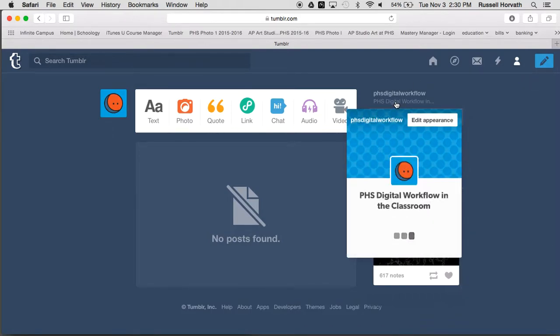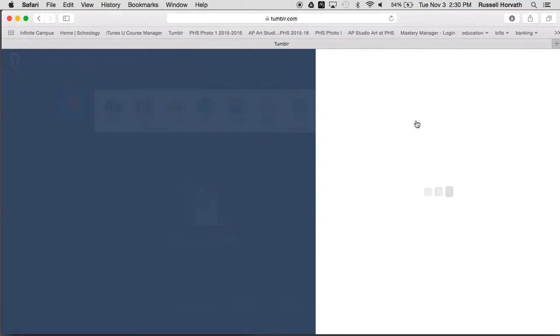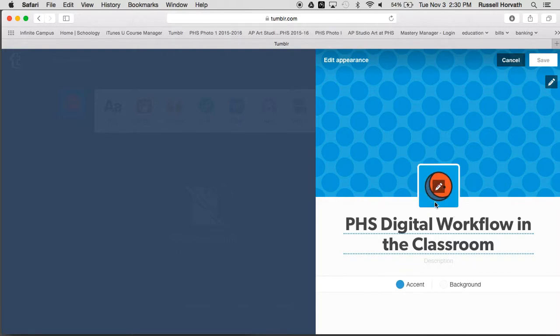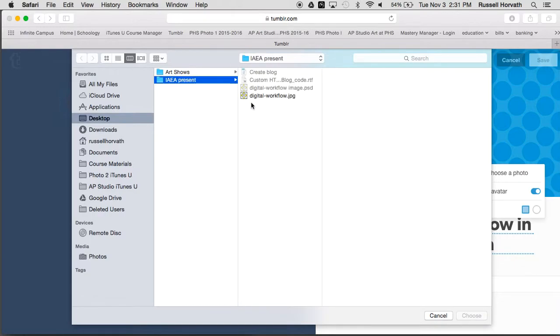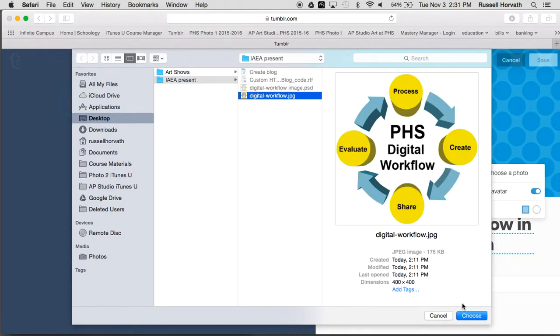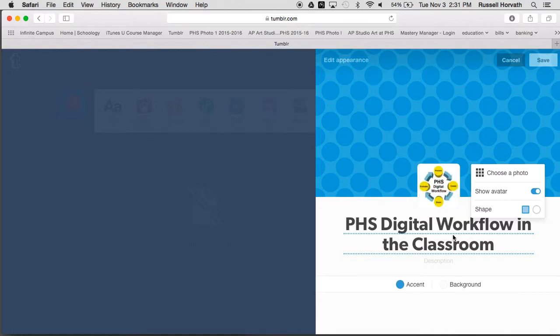Here, if I click on this, I can edit the appearance. What I would suggest is changing the avatar for this particular page. All the Tumblr ones look very similar, so I would put a new one in here. Let's do that now. I click on the pencil and choose a photo. I'm going to go to my little folder, where I have one hidden, and I'm going to put this one in like so. This way it's faster because, again, a lot of them tend to look the same and sort of overlap. So I just changed that.